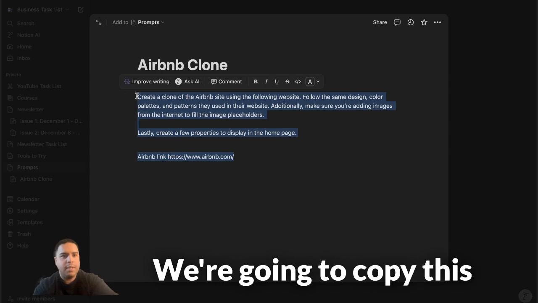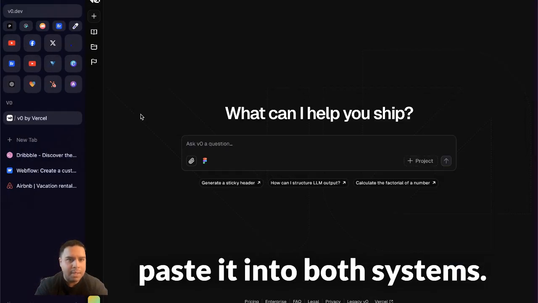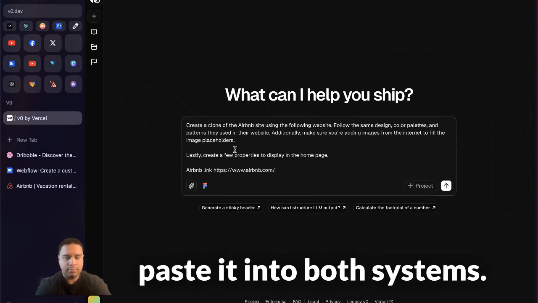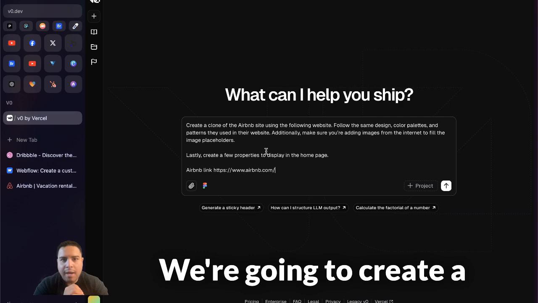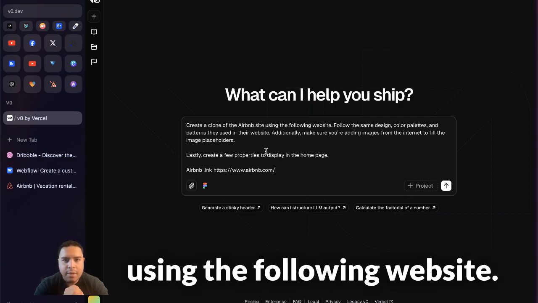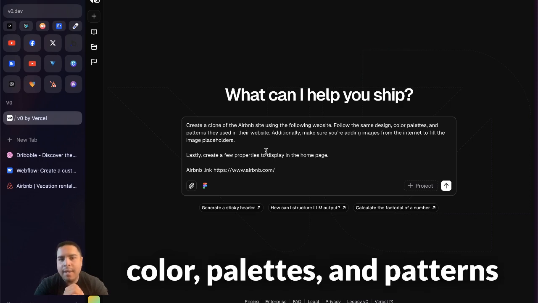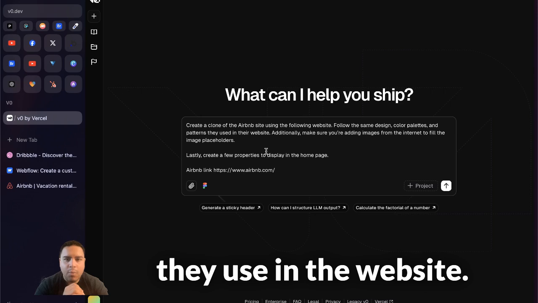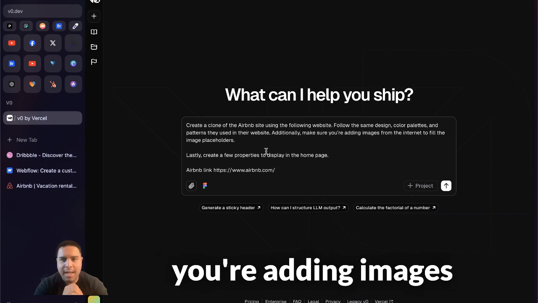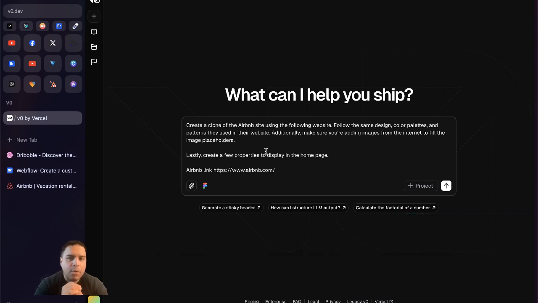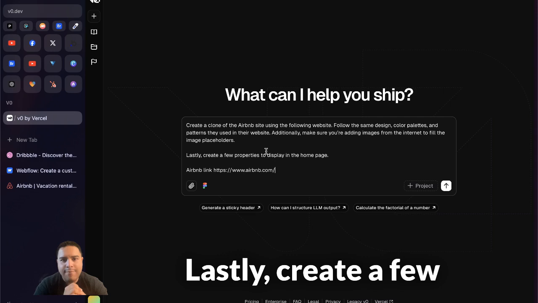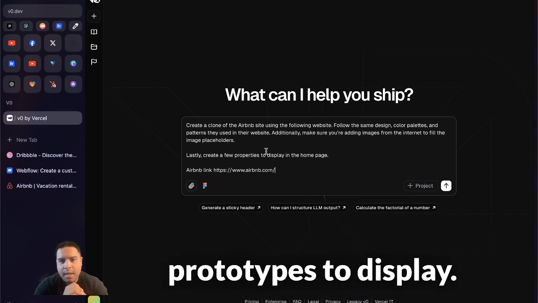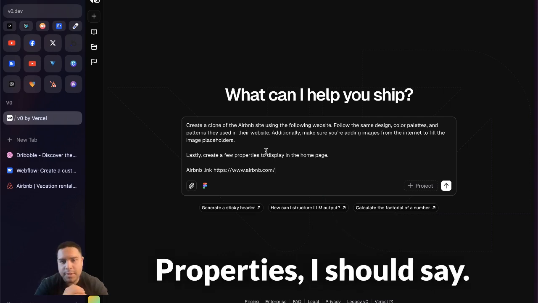We're going to copy this prompt and paste it into both systems. The prompt reads as follows. We're going to create a clone of the Airbnb site using the following website. Follow the same design, color palettes, and patterns they use in the website. Additionally, make sure you're adding images from the internet to fill the image placeholders. Lastly, create a few prototypes to display in the homepage, properties I should say.